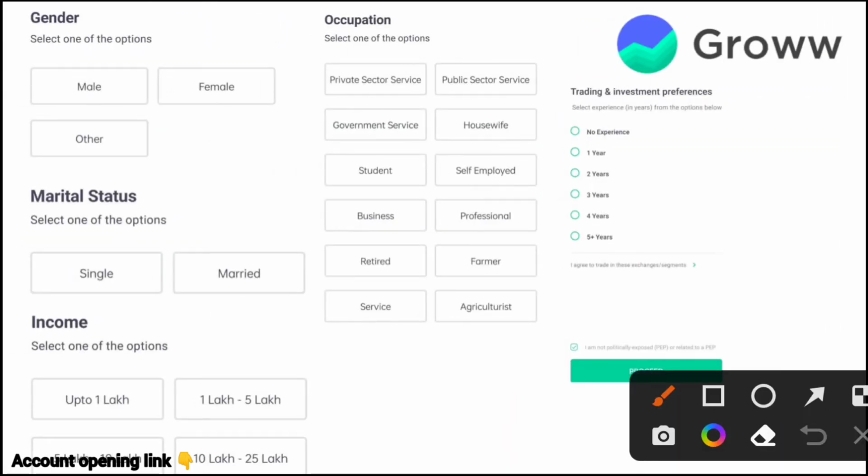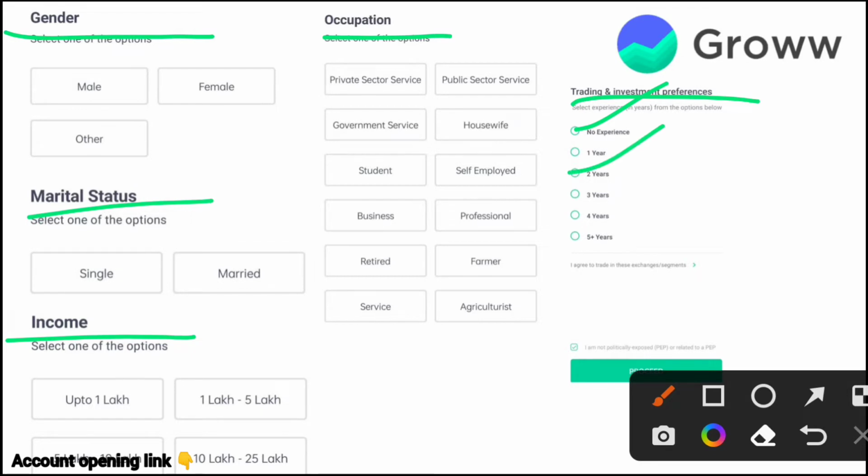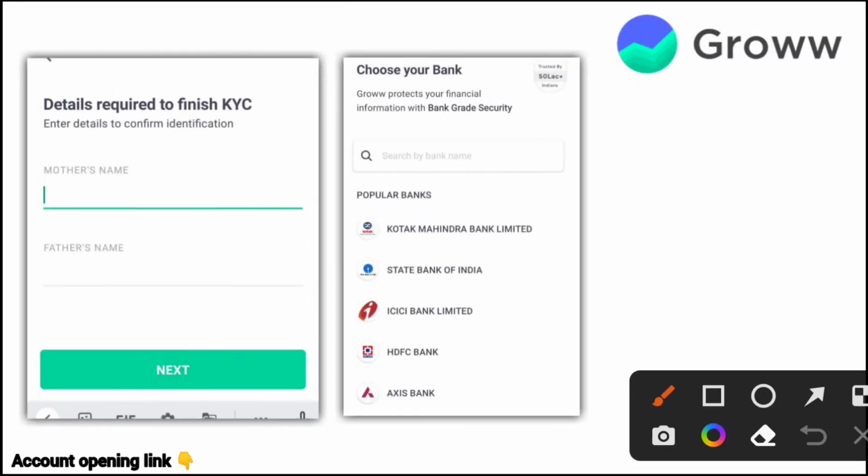Then enter your personal details: gender, marital status, income and occupation, and trading and investment preference. If you are a beginner, you can select no experience. Otherwise you can select your favorable option. Then proceed. Then enter your mother's name here, then your father's name here. Then click on next.